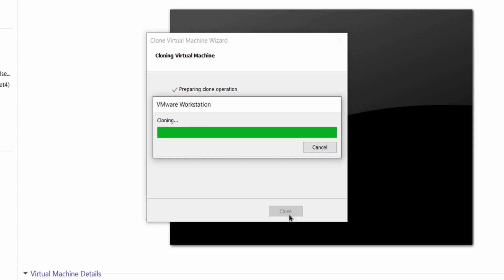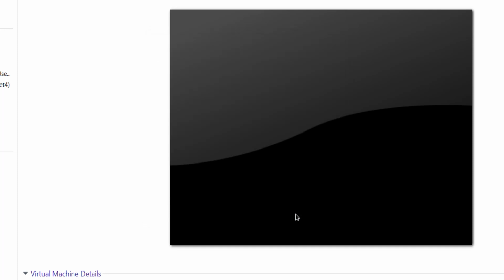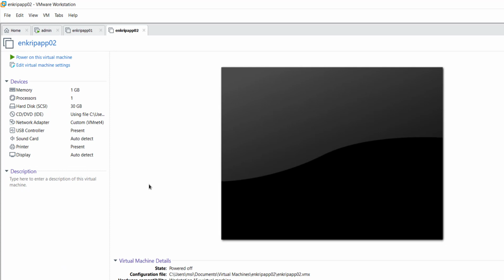Wait a while until VMware prepares a clone of the virtual machine. After all is done, click on the Close button. Here we can see another virtual machine named encryptapp02 is created in a very short period of time with the same configurations as encryptapp01.